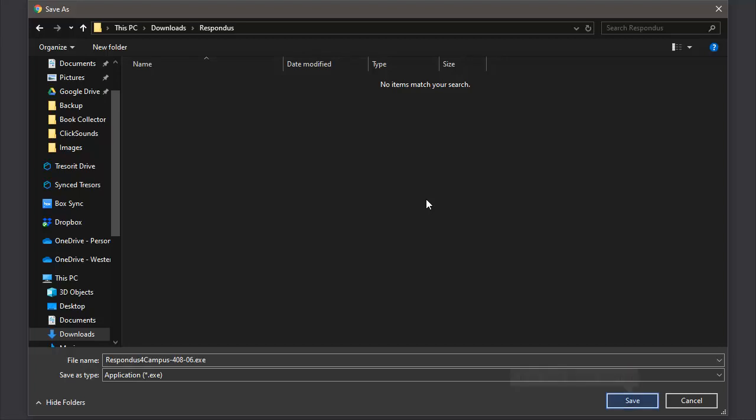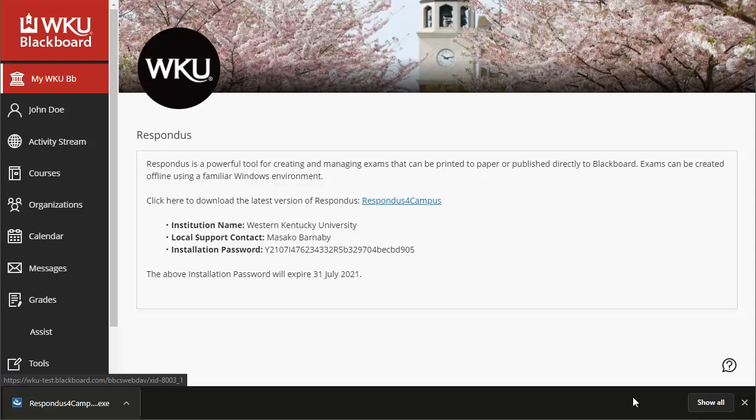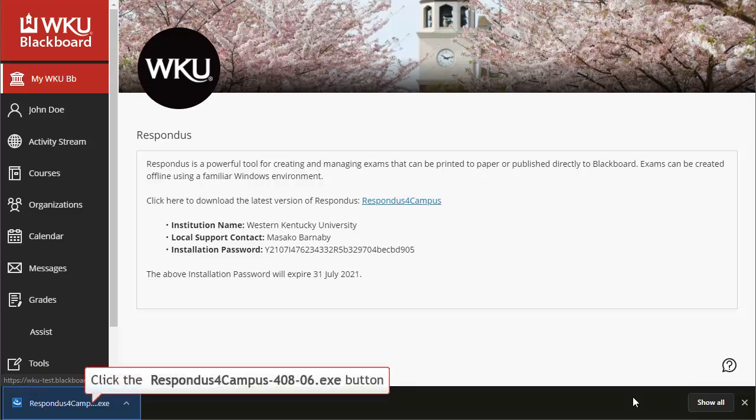Navigate to a location where you can find the file and click Save. Locate the installer file and click to launch it. In my case, I used Chrome to download the file, so it shows up in the lower left. If you used a different browser, then you will need to access the installer a different way.